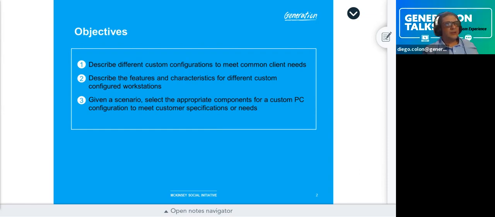Beautiful. So by the end of this session, we're going to be able to describe the different custom configurations to meet common clients' needs, describe the features and characteristics from different custom configurations, and hopefully in any given scenario be able to select the appropriate PC that the person needs.